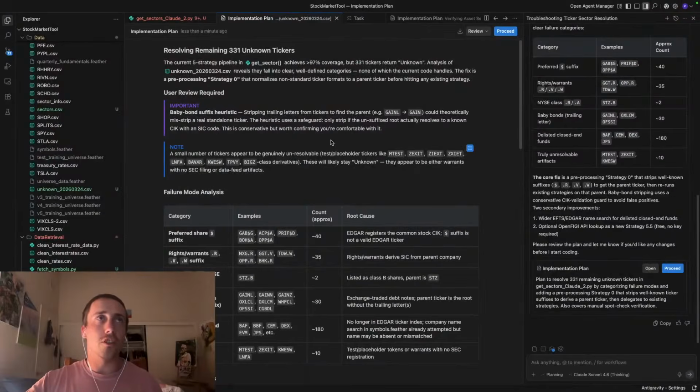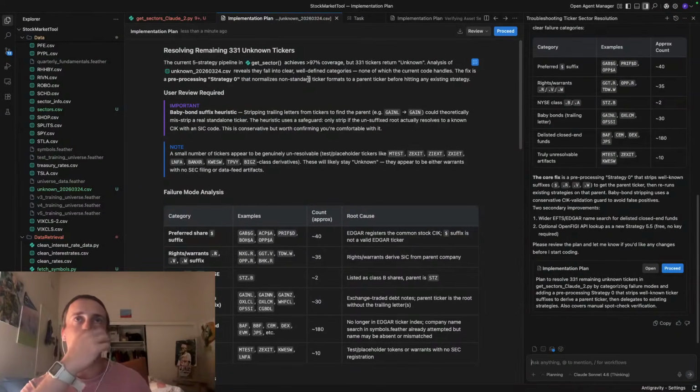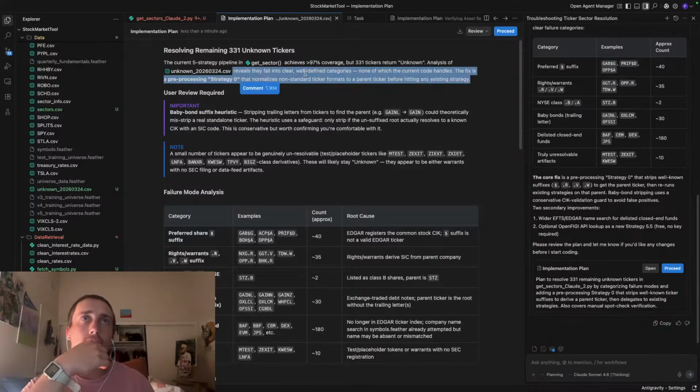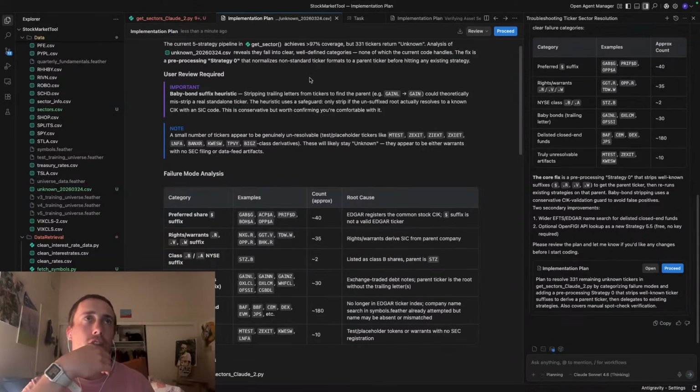So let's see here. This is the plan. The current 5-strategy pipeline achieves 97% coverage, but 331 are unknown. Analysis reveals they fall into clear, well-defined categories, none of which the current code handles. The fix is a pre-processing strategy 0 that normalizes non-standard ticker formats to a parent ticker before hitting any existing strategy.